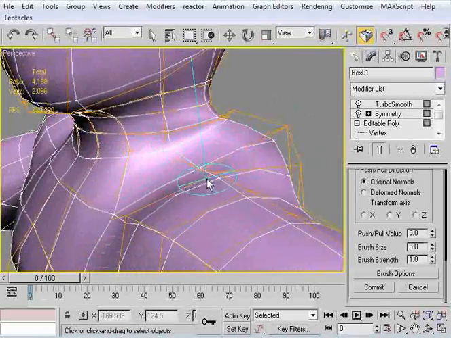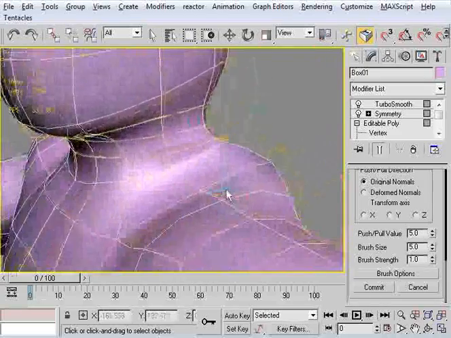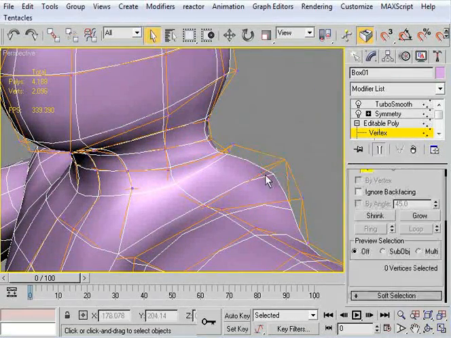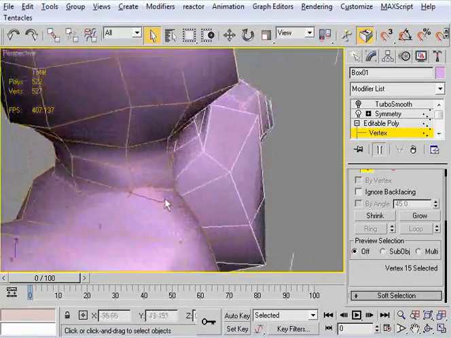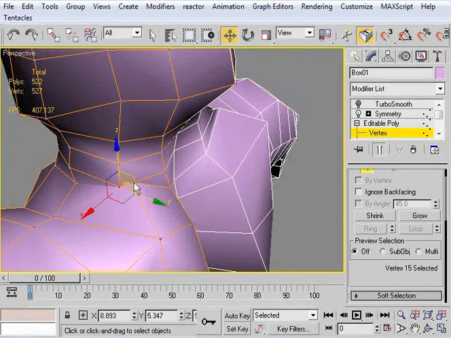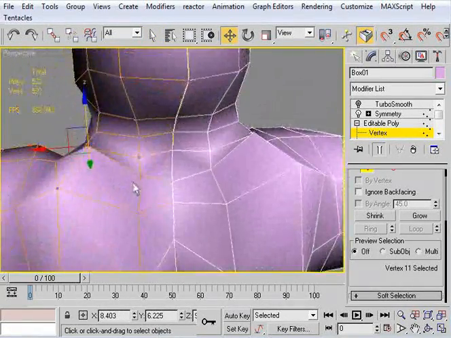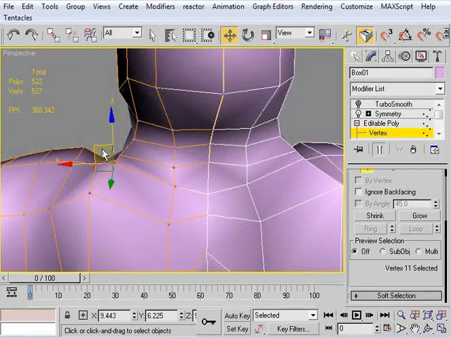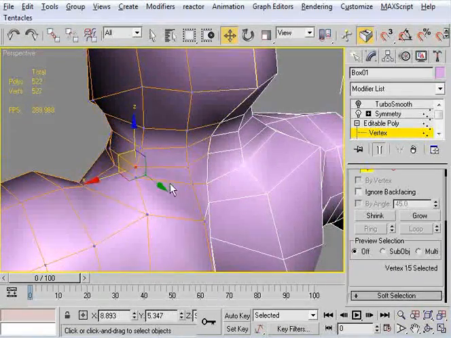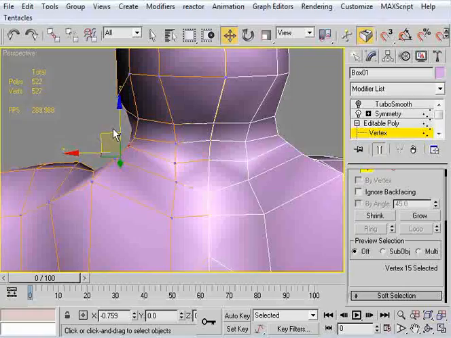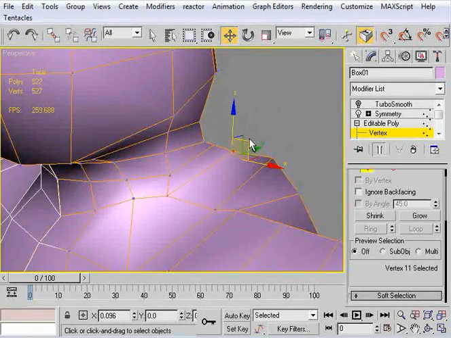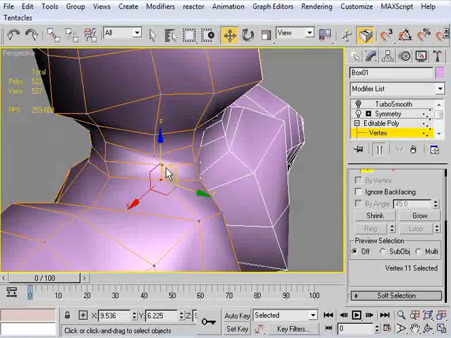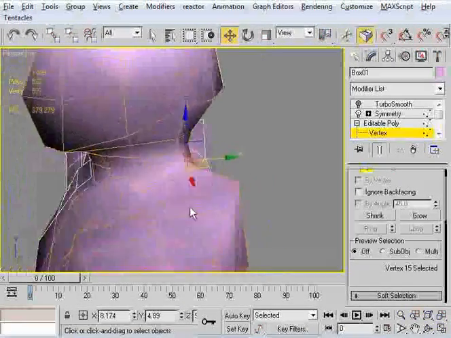Some of the things we want to keep an eye out for, if you choose to do something like this, is stuff like this, where these edges and vertices are starting to cross over each other. It's a good idea that as you're doing this, when you see things like this occur, to go ahead and fix them now. You don't want them creeping up on you later on. So I'll go ahead and address that right now.